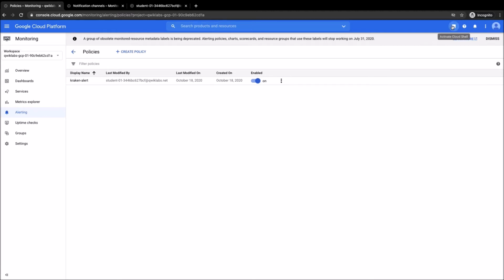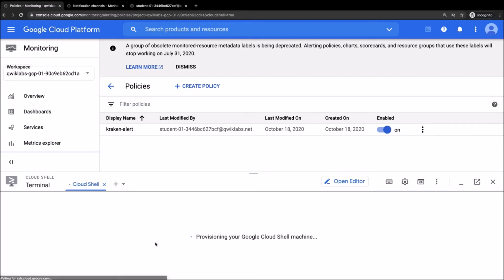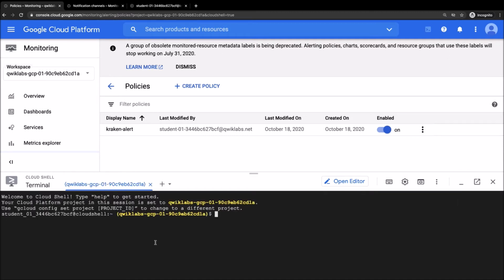Activate this Cloud Shell from here. Click on continue. Wait for it to provision the resources for the Cloud Shell. Okay, so here we first have to declare the zone, because we have declared the zone only in the SSH section. We have not set up the zone for this entire project, so let's do that first so that it doesn't switch to any other zone.